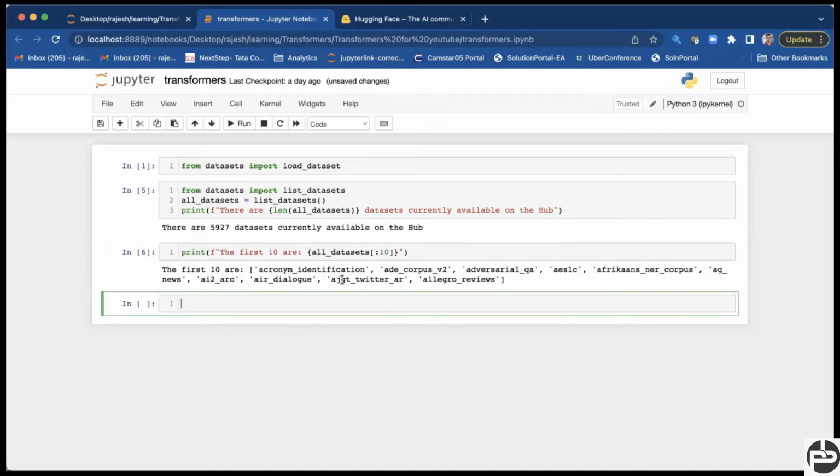So the first 10 datasets, the first one is this one, acronym identification. An acronym is nothing but one thing that we can identify in many ways. Let's suppose someone says bedroom, somebody says BDRM, someone says BD. Different utterances are there, different ways with which we can dictate things. So that is the thing.